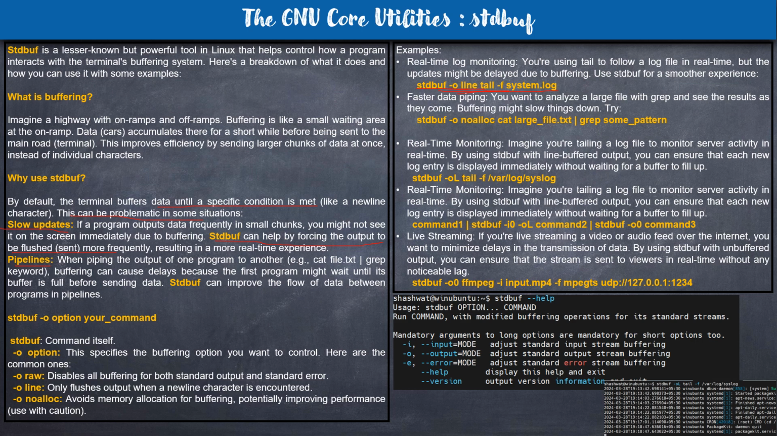Next, a faster data pipeline. Say you want to analyze a large file with grep and see the results as they come, but buffering might slow things down. Try it like this to reduce the buffering: cat large file | grep some pattern. So these are the things you can achieve through the stdbuf command.